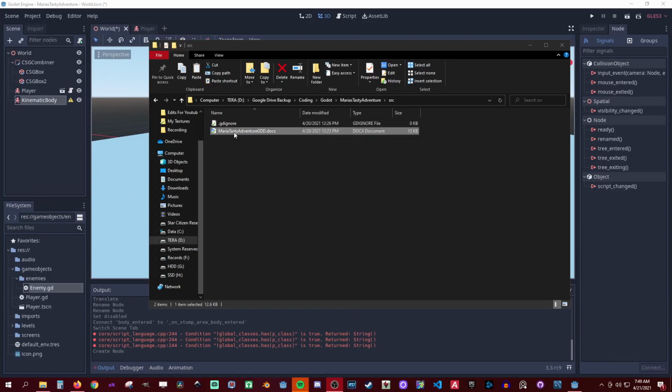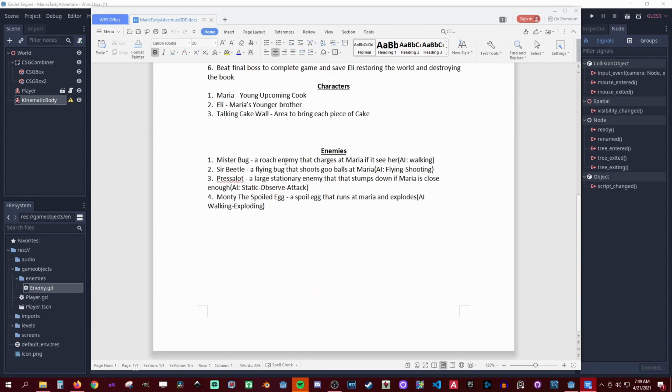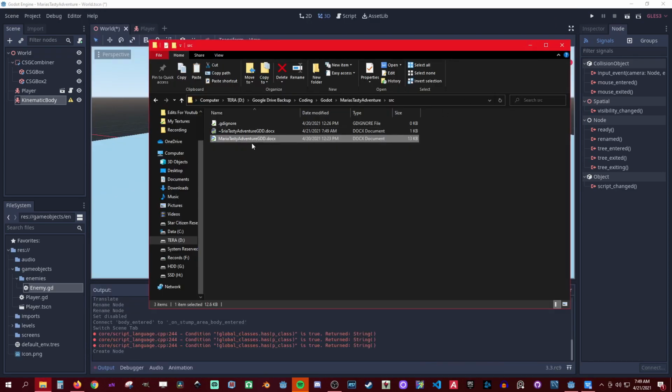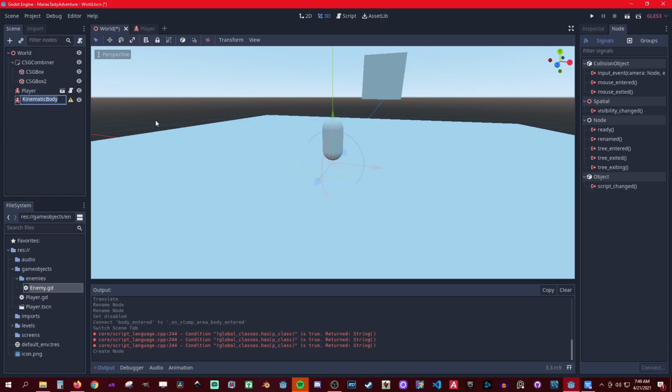Okay guys, I moved the game design document to my ignore list. So okay, what enemy are we going to make first? Mr. Bug, a roach enemy that charges Mario if he sees her. So I need to program AI, I mean like an array to find Maria. So Mr. Bug. Should I just write MR Bug, or let's see. Let's write Mr. Bug.